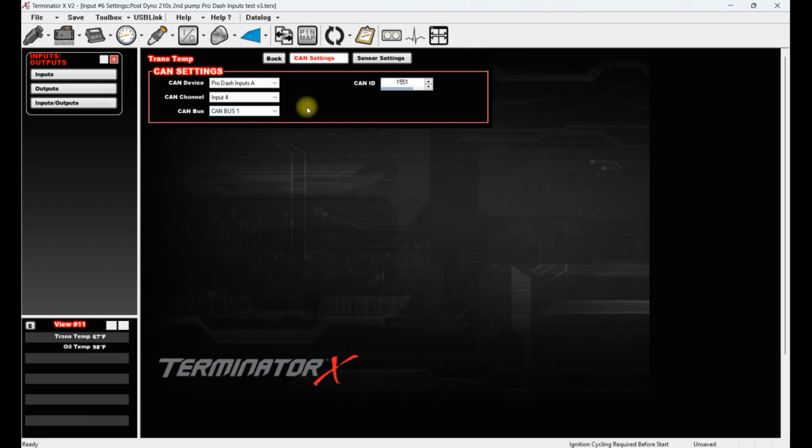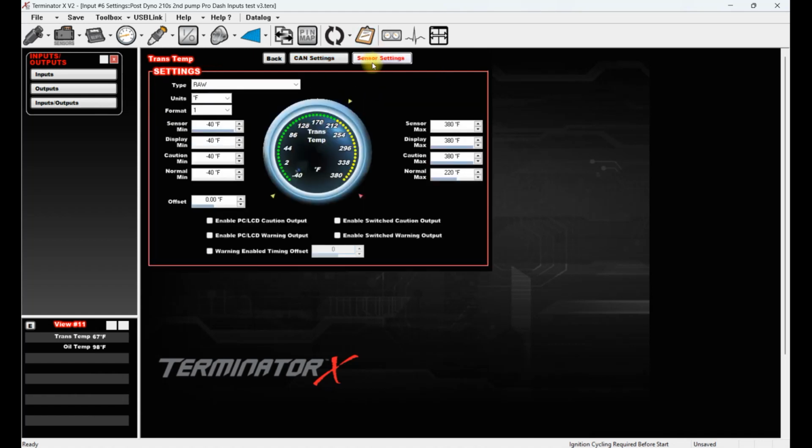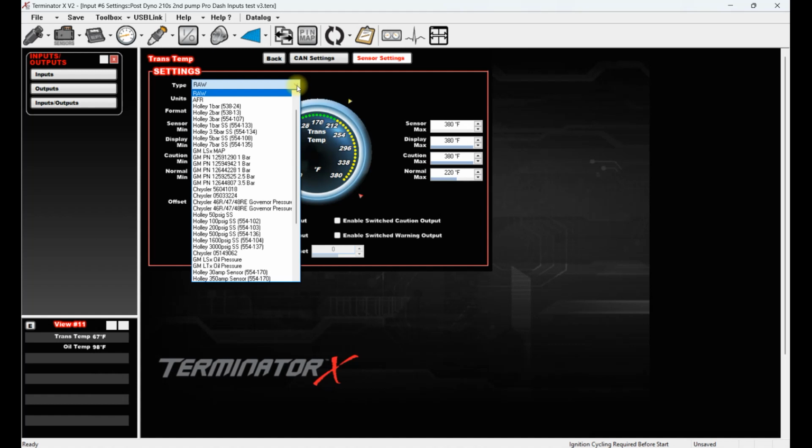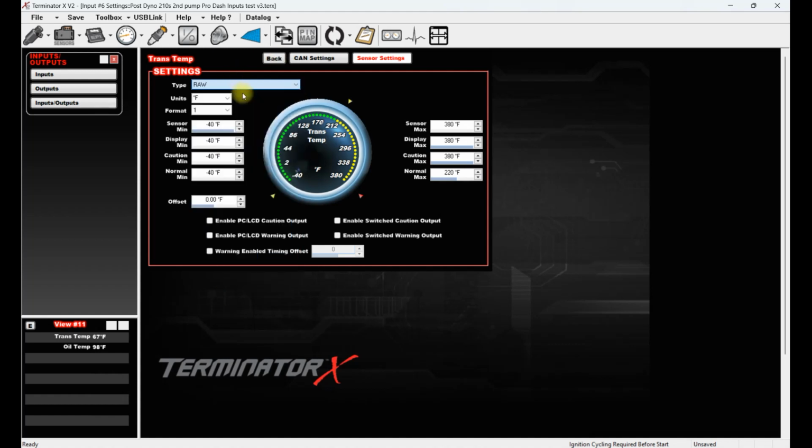If you are on Terminator or HP, select CANbus 1. If you are on Dominator, you can put CANbus 1 or 2. And then here we have our CAN ID number 1551. For the sensor scaling, if you want, select one of these guys down here from this drop down. I went to raw so I could fully configure it. Units, I put degrees Fahrenheit. Fahrenheit for all countries that have landed on the moon with people.